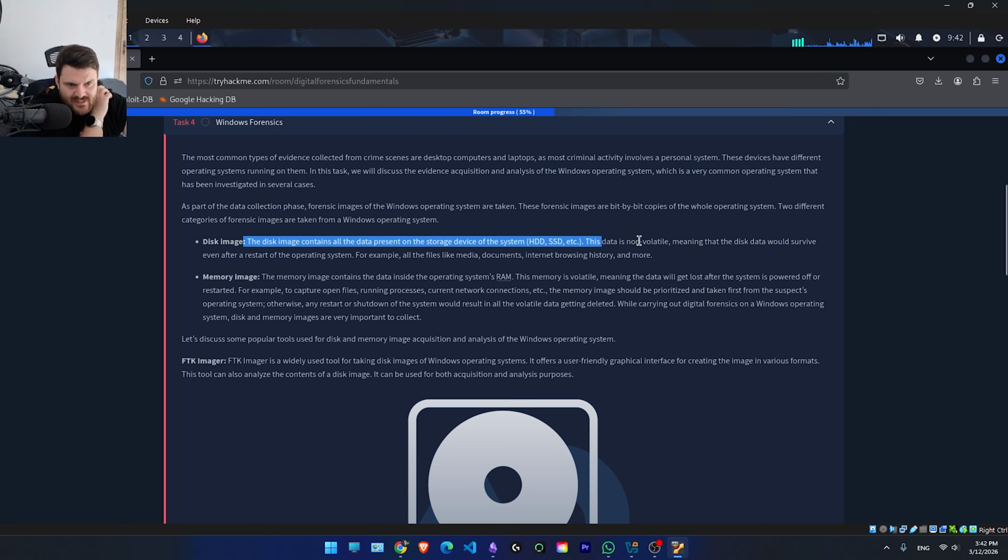Disk images. The disk image contains all the data present on the storage device of the system, hard disk, SSDs, and so on. This data is non-volatile, meaning that the disk data would survive even after a restart of the operating system. For example, all the files like media, documents, internet browsing history, and more.